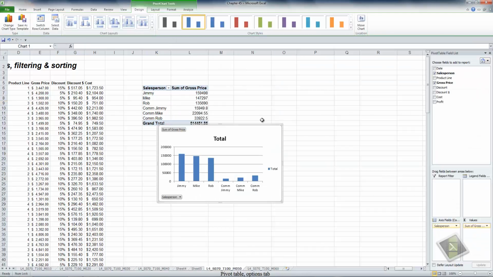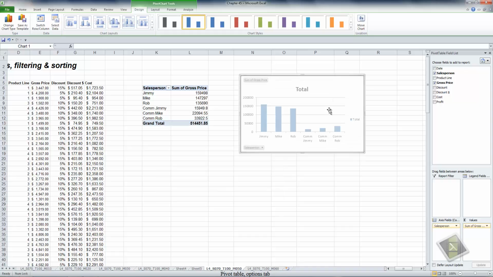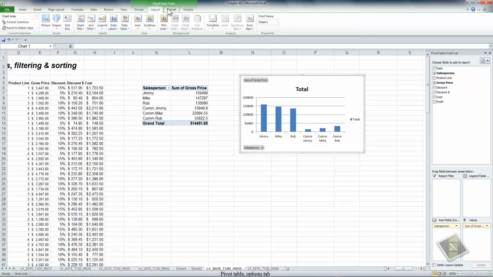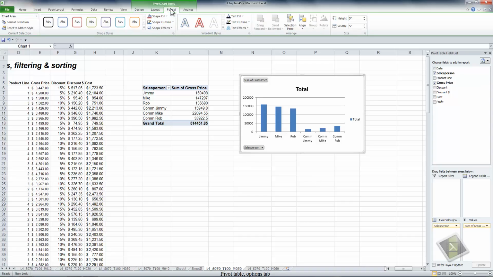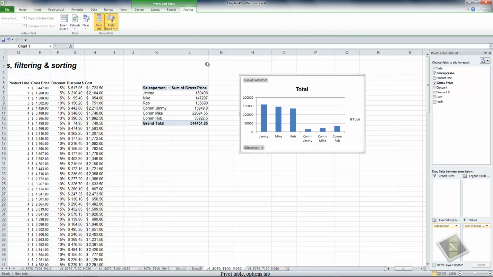This should look familiar if you've seen the movies on charts. And when we create a pivot chart, we get exactly the same options that we do with a regular chart on the Design tab, the Layout tab, and the Format tab. But in addition to that, we get the Analyze tab. We have the Active Field group, and when we select a series on the pivot chart, the selected series is displayed in the Active Field list.